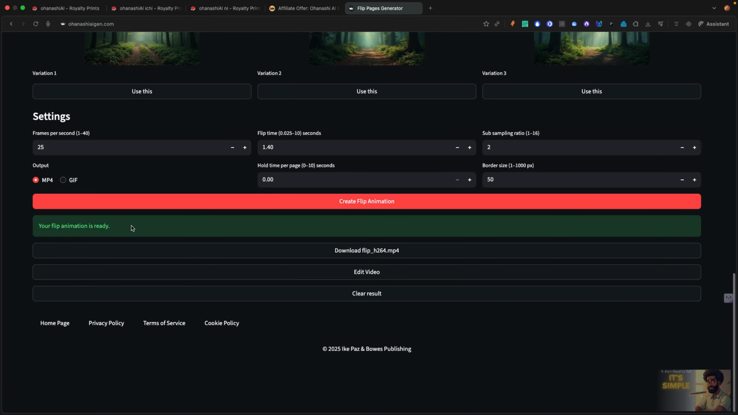And it's saying that the flip animation is ready, so we can download the flip here, or we can edit it. So let's go ahead and download the flip. And it's downloaded. And we can also edit the video, so let's see what that looks like.